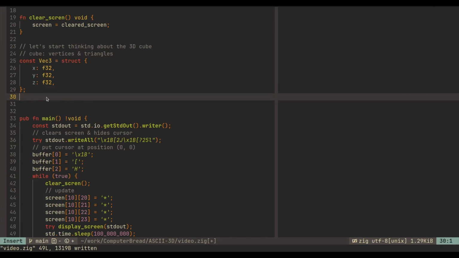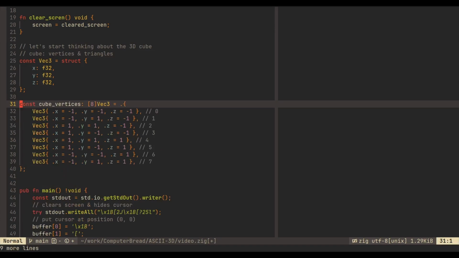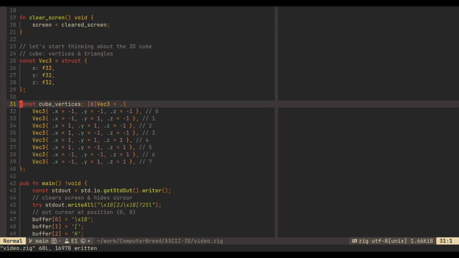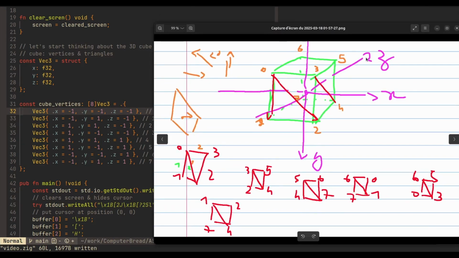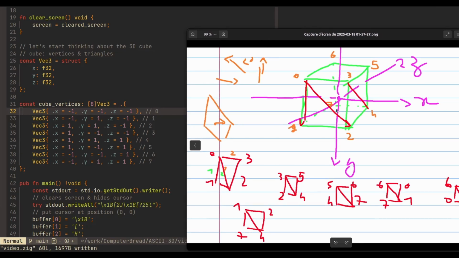Here I'm just going to copy paste what I already did, because it's going to be a little bit faster. If I show you this image again, this is going to represent the different vertices. I gave a number to each of the vertices, and I put a little comment next to the actual vec3. For example, 0 is at -1, -1, -1. The 3 here is at 1, -1, -1.